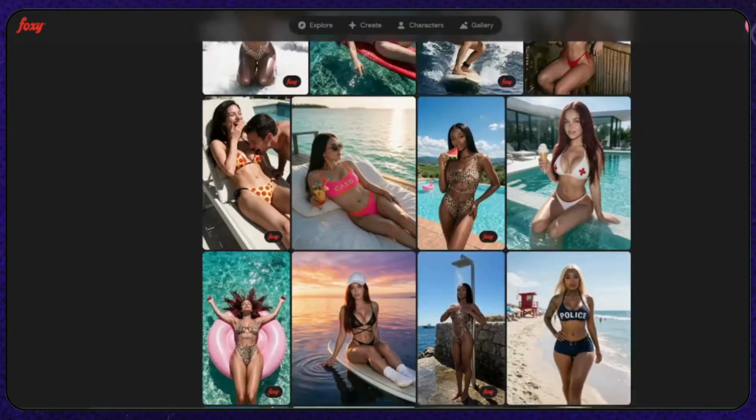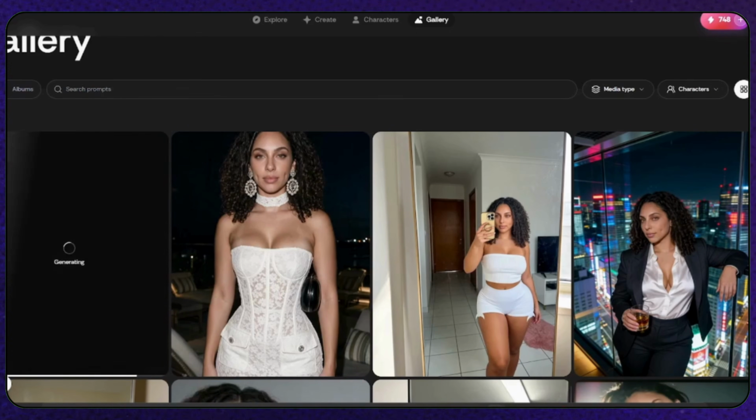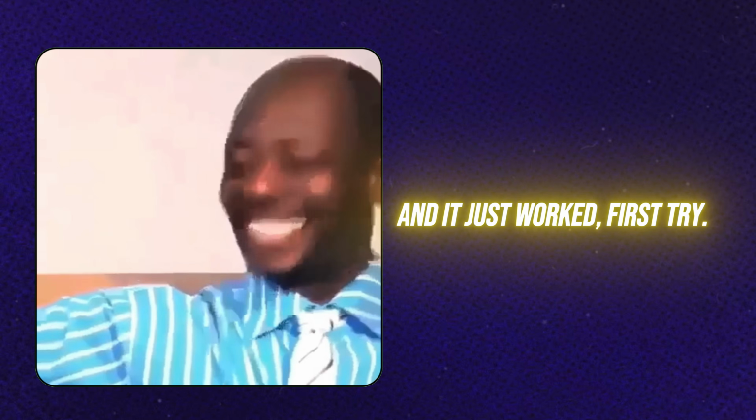Don't start from a blank prompt. That's where most people quit before they even post once. Foxy gives you a working template. Look for a template you like, select it, adjust the styling, and run it. Look at that. Let's try with a different template. I'm literally mind blown with these results. Same face, same character, completely different scene. That's the exact thing that's supposed to be hard, and it just worked.